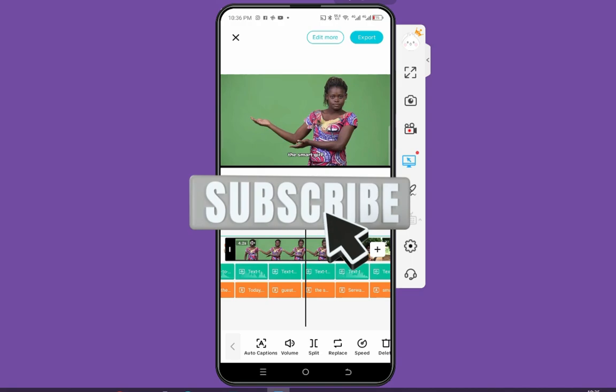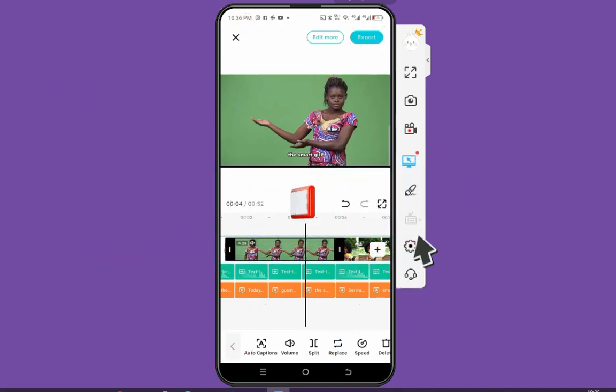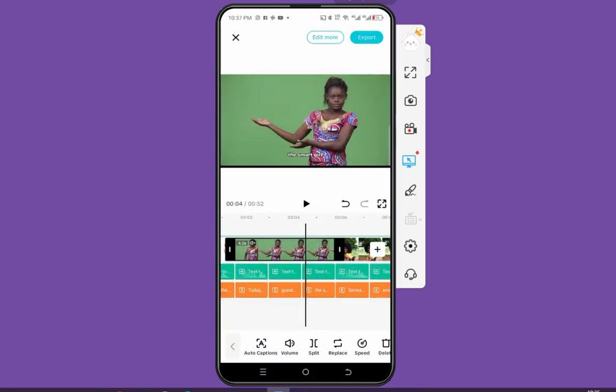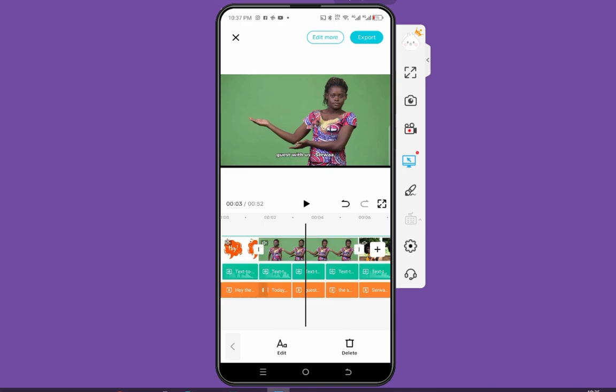So here, if you are done, you can hit on export here. If you are okay with everything, then you can export your video. So I can save it to my device without a watermark, or I can share it also to TikTok. So that is how you can use the CapCut app. Now, one thing is that if you check down there, it has even generated captions for it. You can edit all the various captions and change whatever you want on this.